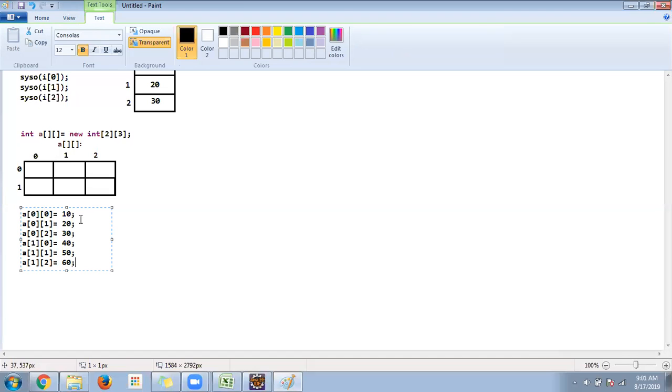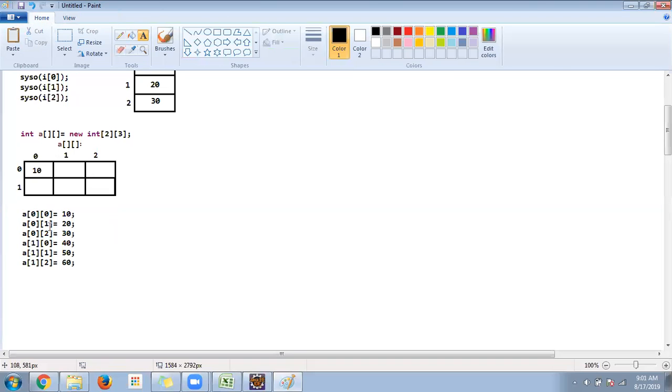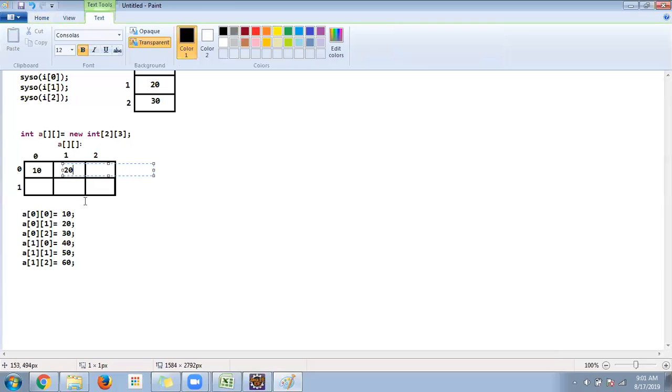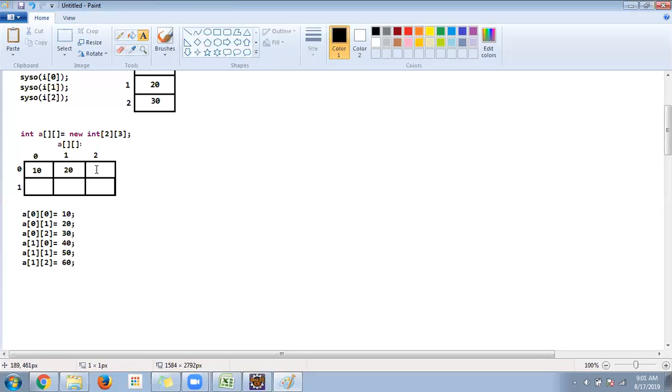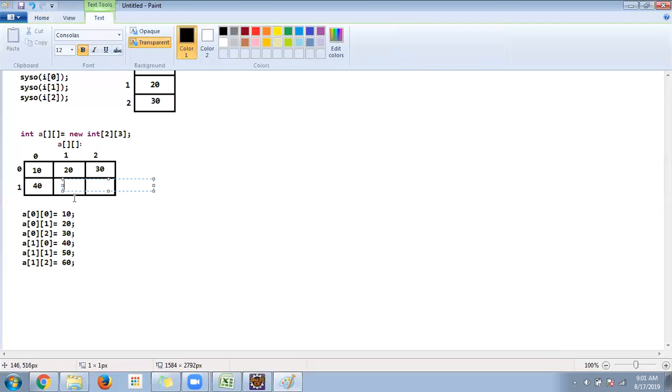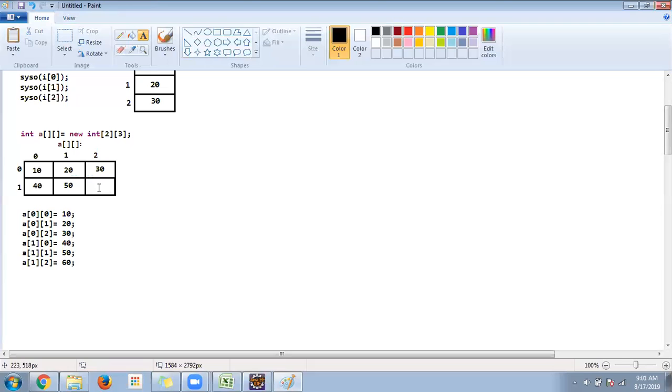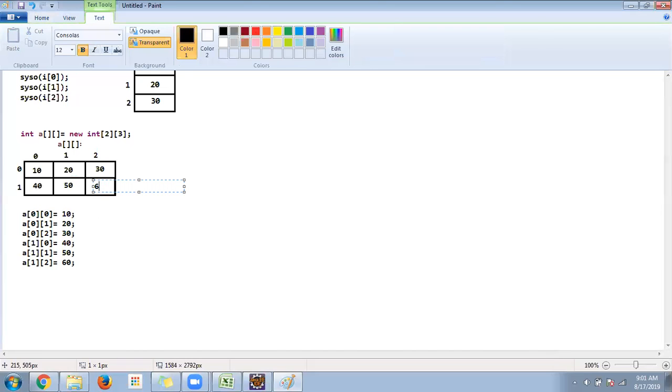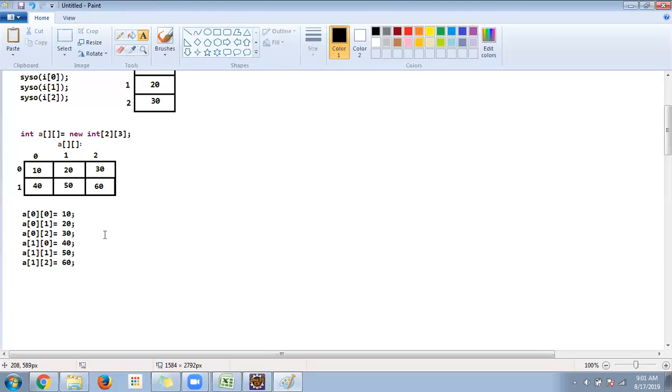So 0th row, 0th column is 10. Then 0th row, first column is 20. 0th row, second column is 30. First row, 0th column is 40. First row, first column is 50. First row, second column is 60. Got it?